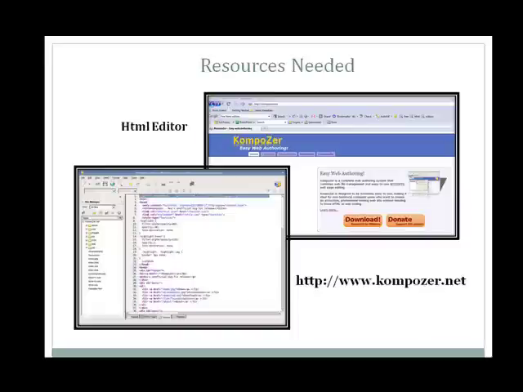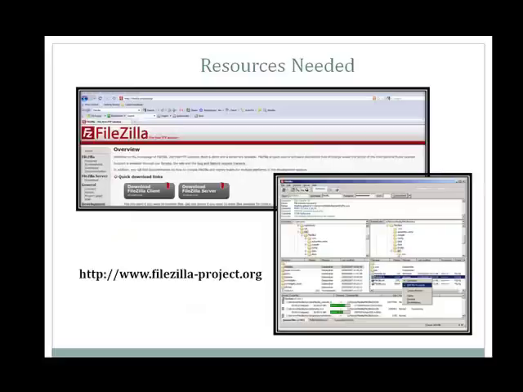So the first step is to make sure you have a copy of this, or if you have a copy of Front Page, that's great, you don't need this one. But if you need an HTML editor, here is one that is free. The next resource you need to make this work is FileZilla, which is an FTP client. FTP just stands for File Transfer Protocol.